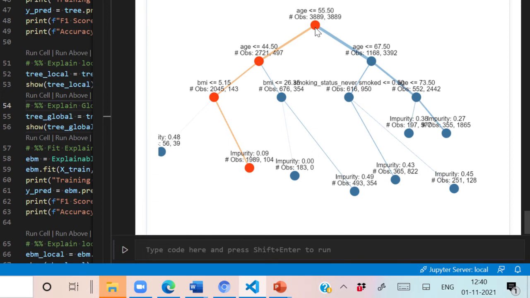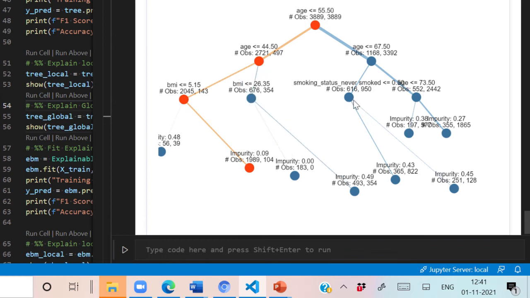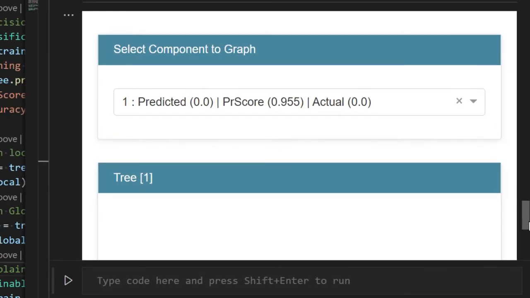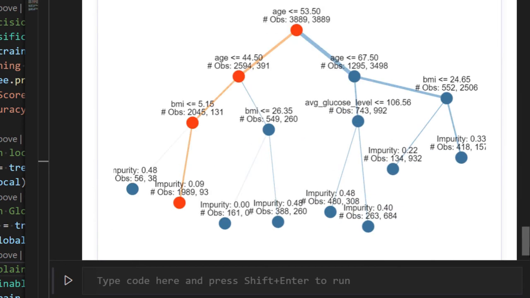From this decision tree you can see that age is playing a vital role in deciding whether the person has high chances of stroke or not. Then after age, the second column is body mass index. Then we are also considering smoking status, and on these basis we are making various predictions. The selected instance 1 has followed this red path.